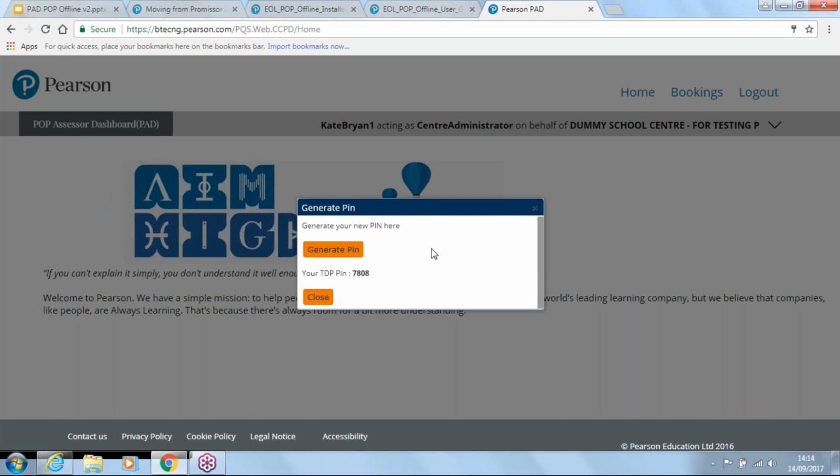But apart from that, you should use the same PIN for pretty much everything. So if you've got 50 different tests with 50 different learners, you use the same PIN to access those tests. It's not a different one for each learner, and it's one PIN per user. Okay, so that's how the PIN works.